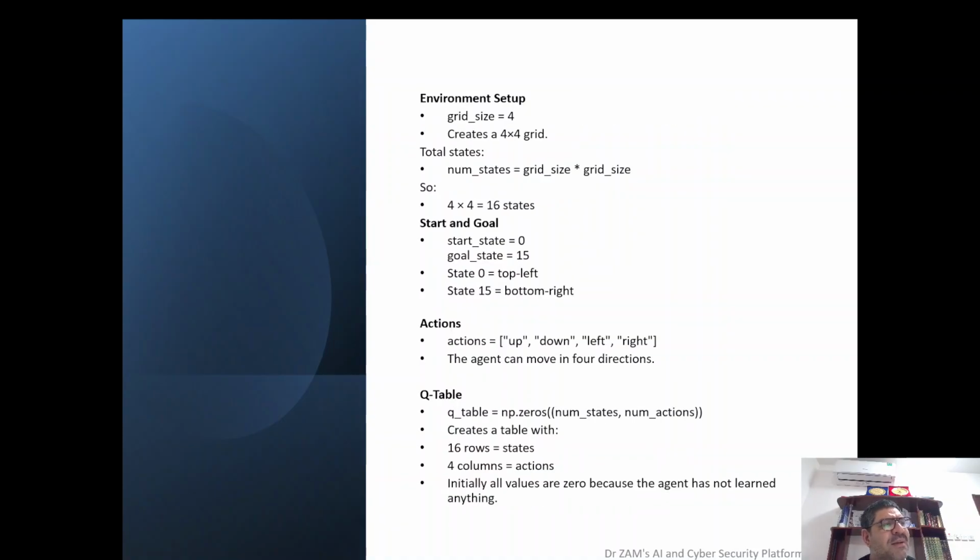You can see the environment setup: grid size is 4, which creates a 4 by 4 grid. Num states is grid size times grid size, so 4 by 4, 16 states in total. Those are the numerical states. For start and goal, the start state is 0 and the goal state is 15. State 0 is the top left, and state 15 is the bottom right. These are all the facts for the grid. Actions you can take are up, down, left, right. The agent can move in 4 directions.